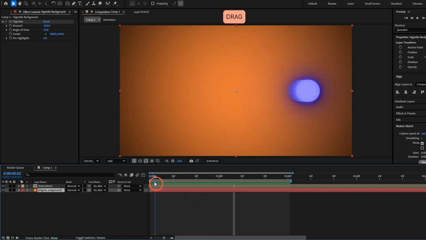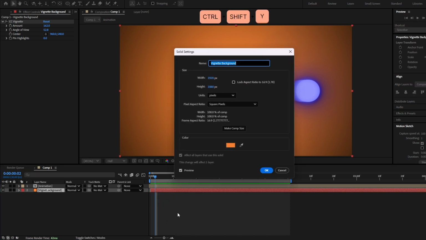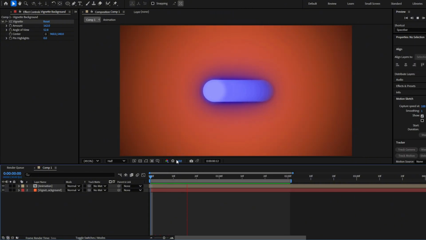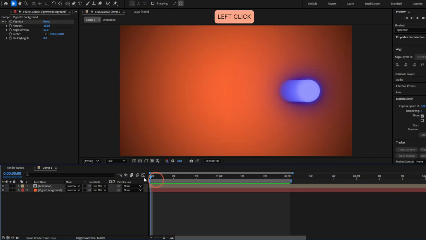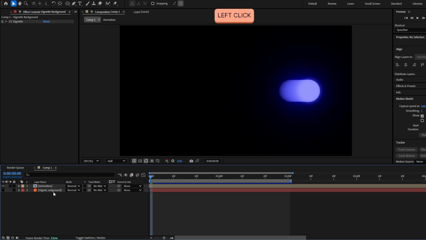And also, you can change the color of the solid layer by pressing Ctrl Shift Y, and here you can choose another color. So this is the first background idea. Now let's go with the second one.